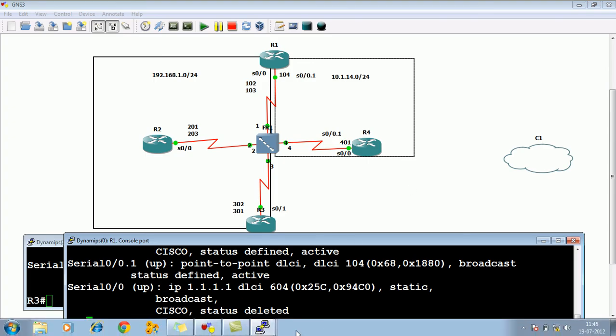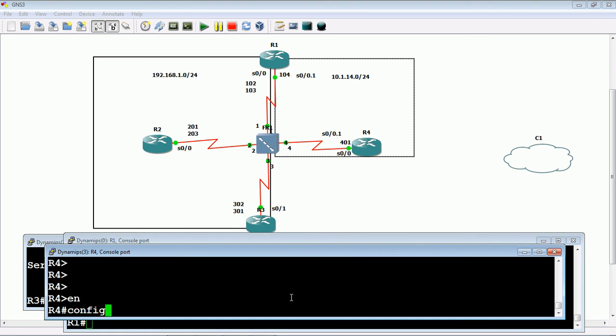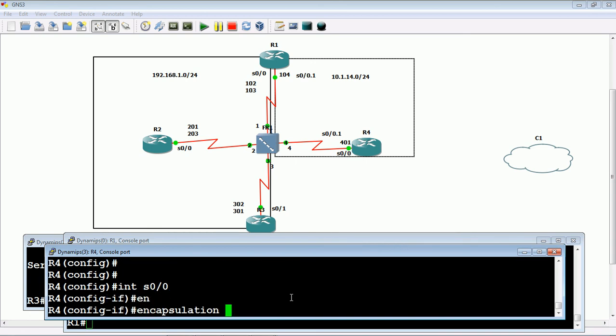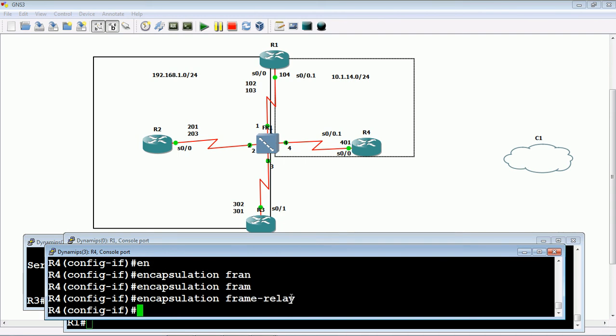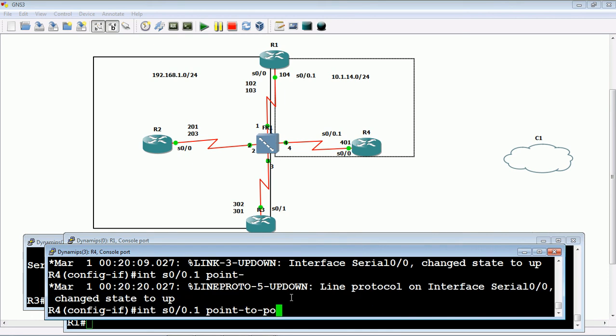Next we'll go to R4: enable, config, interface S0/0. First I want to give encapsulation frame-relay, making this a Frame Relay interface, giving the encapsulation for the particular interface. Then I will give no shut. Only if I give no shut can I make the sub interface; if it is shut I cannot make it. And I will go to interface S0/0.1 point to point.